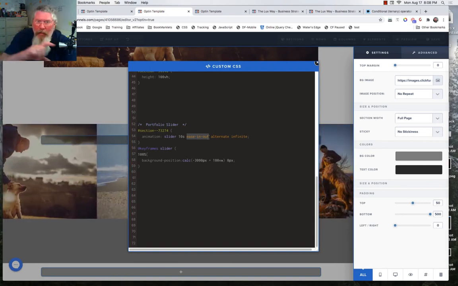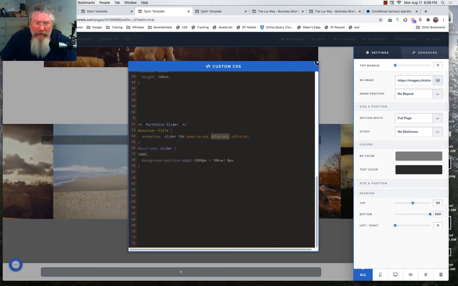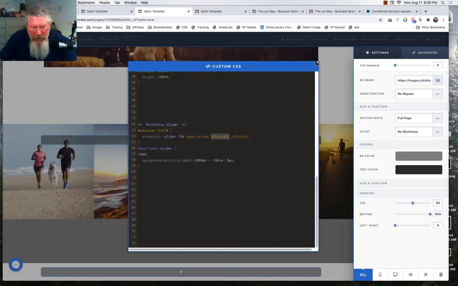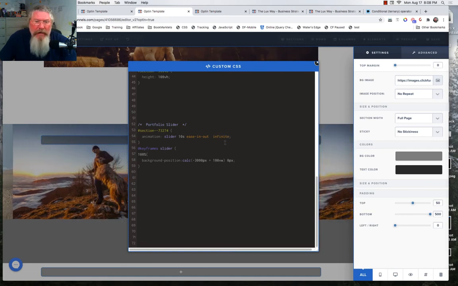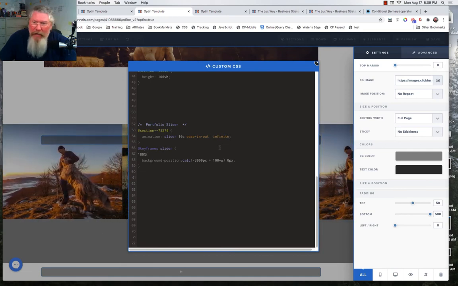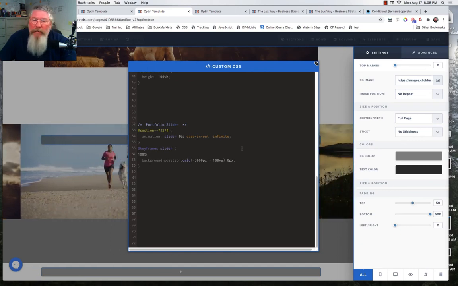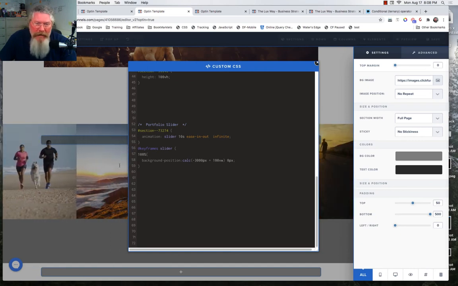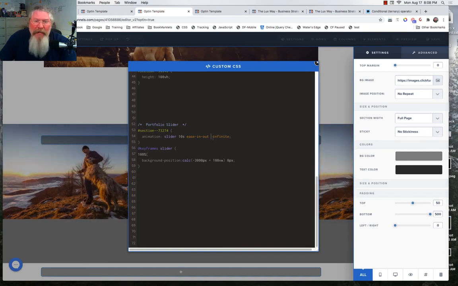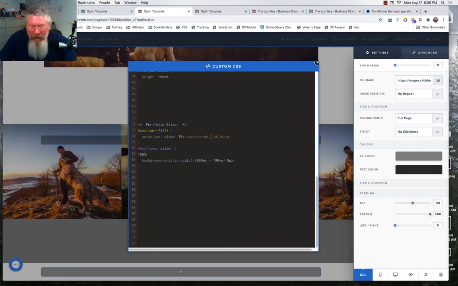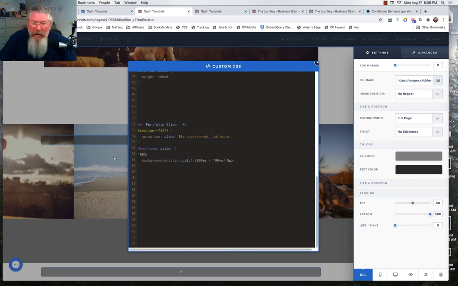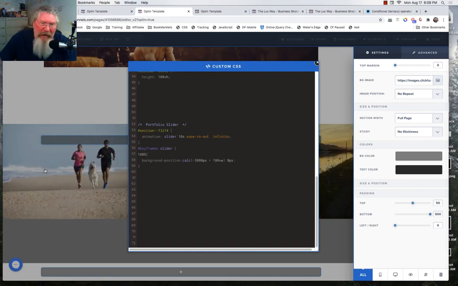Alternate means go back and forth across the screen. If we were to take out alternate, it will just move one direction and then stop. So let me take that out, and it should at some point just stop here. Oh, no. I know what it does. It doesn't stop. It goes back to the other end. If we were to take out infinite, then it will stop. So you see here, it goes to one end and then it flips back to the other end.